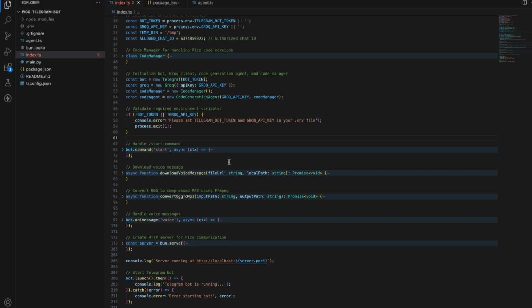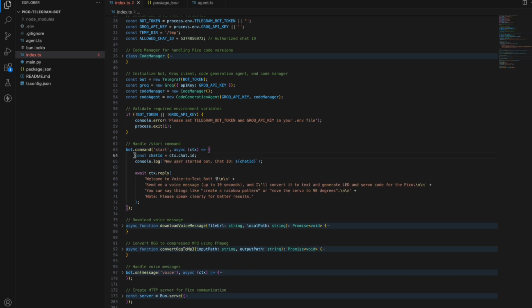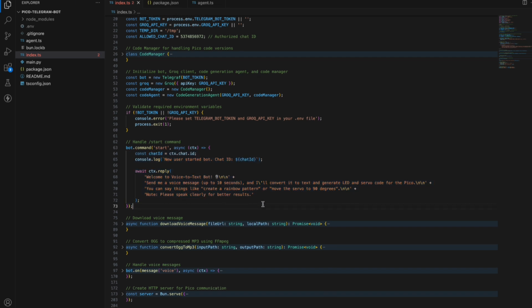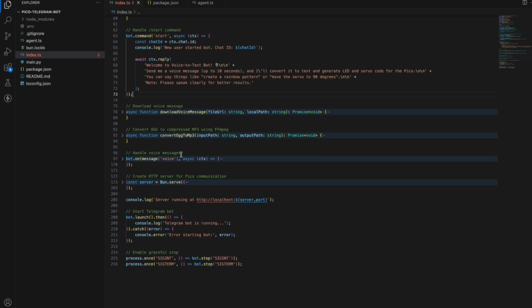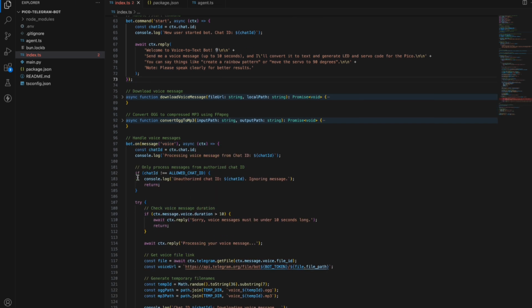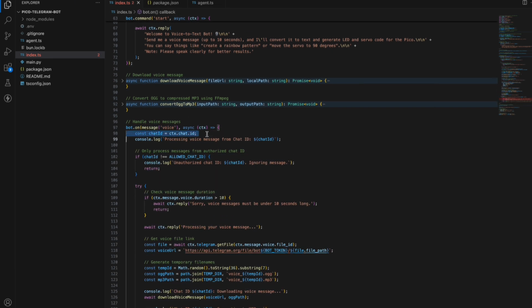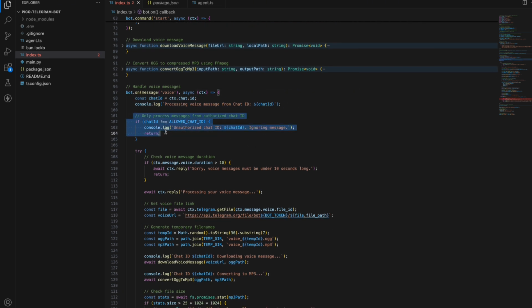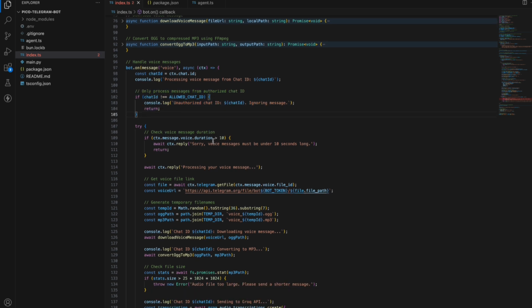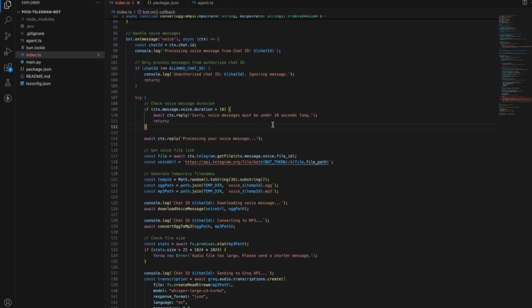The bot has a start command that logs the user's chat ID, which is useful for authorization, and sends a welcome message explaining how to use the bot. Every time the user sends a voice message, we want the bot to perform certain tasks. To do this, we set up the onVoiceMessage handler function. The handler first checks if the voice message is coming from an authorized chat ID, and then checks for the duration of the message. This is important to ensure safety.